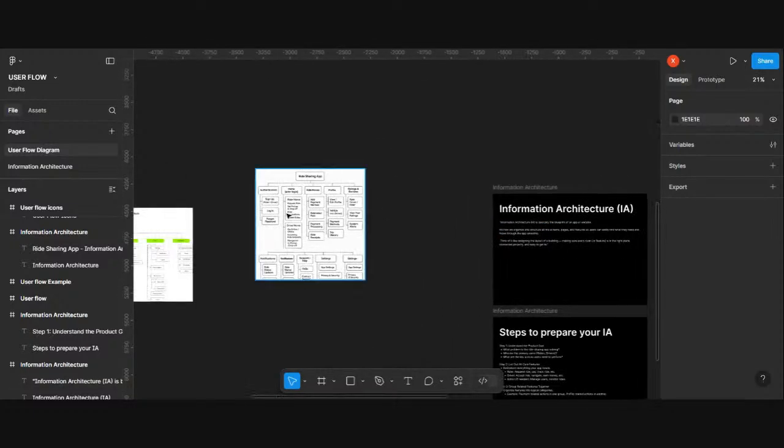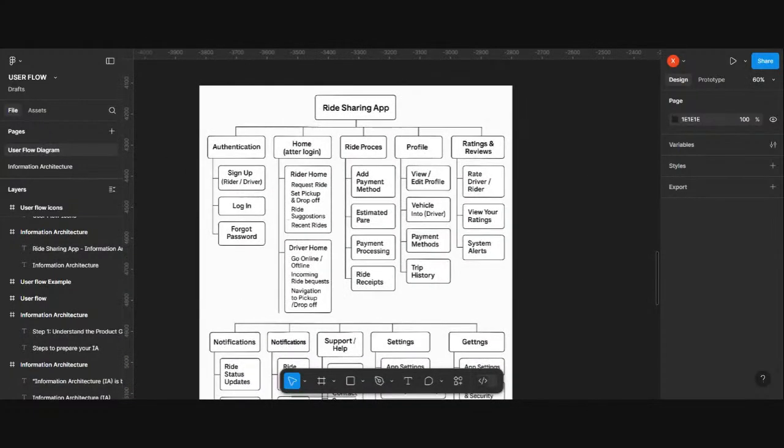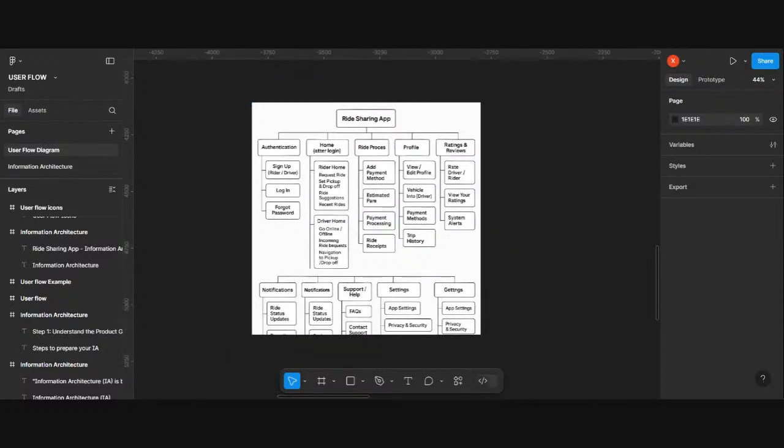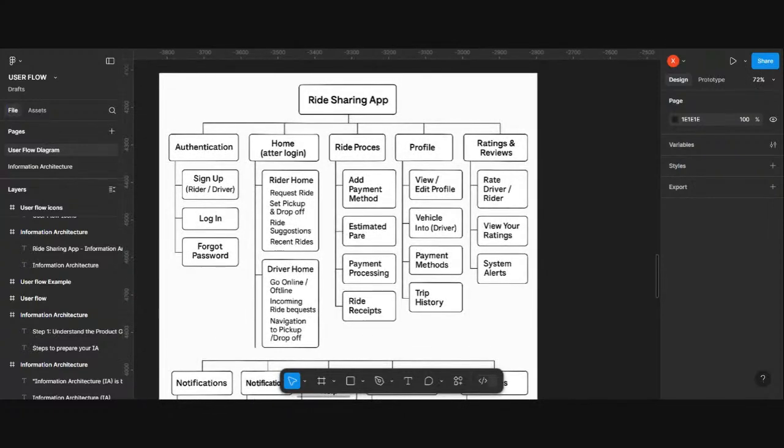So let me give you an example. So this is what it looks like. We're not using this, right? But I had to bring this. This is like a ride sharing application information architecture, right? So this is the structure. Remember, user flow had to do with action, decision, direction, and screens, right? But information architecture is just working with screens only. User flow has action, screens, direction, decision, but information architecture is using just screens.